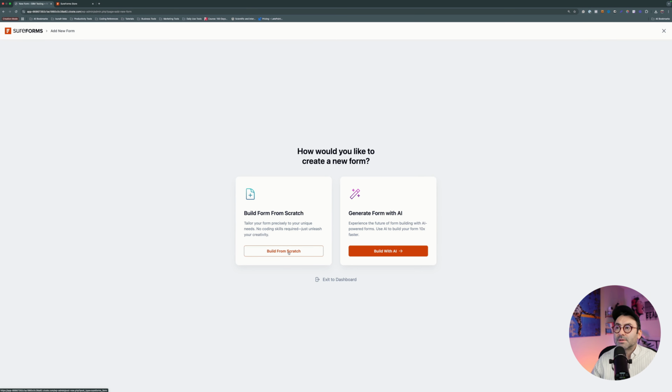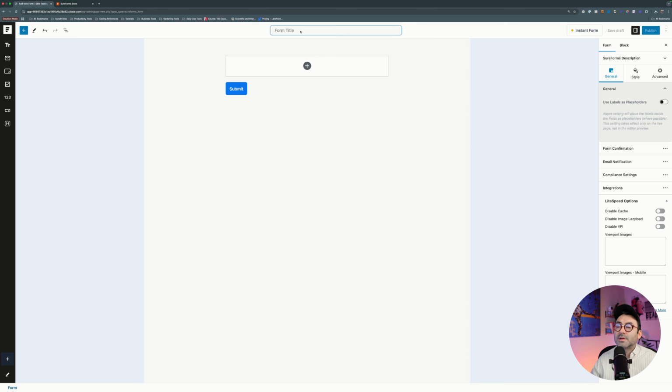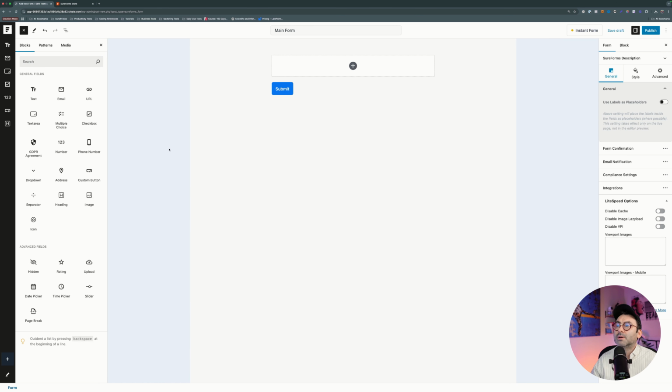In this case, I'm just going to build it from scratch. Here you get the backend. You can name your form whatever you'd like. In this case, I'm just going to say main form. You can have some features here like text, email, URL, text area. You can browse out all, and then you would have a lot more features.